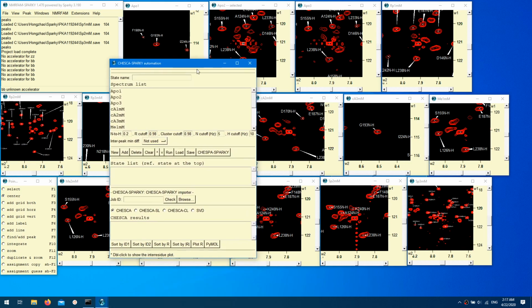First, we will create a state list for the analysis and simply input the state name and select all the spectrum associated with this state. Remember to hold down Control key to select multiple spectrum, and repeat this for all the 5 states.